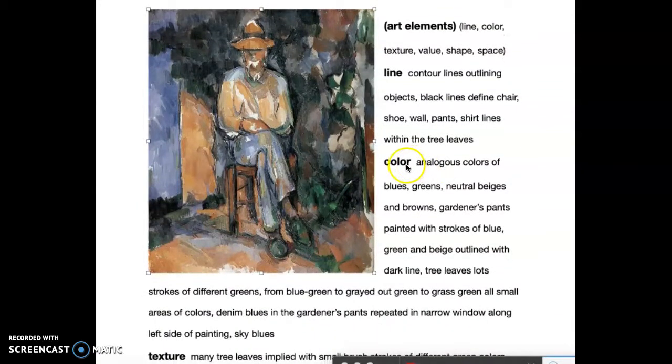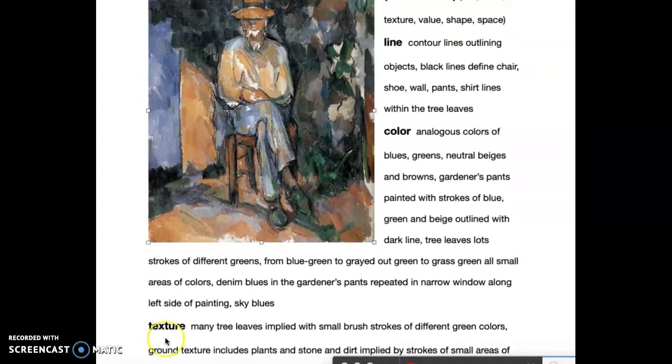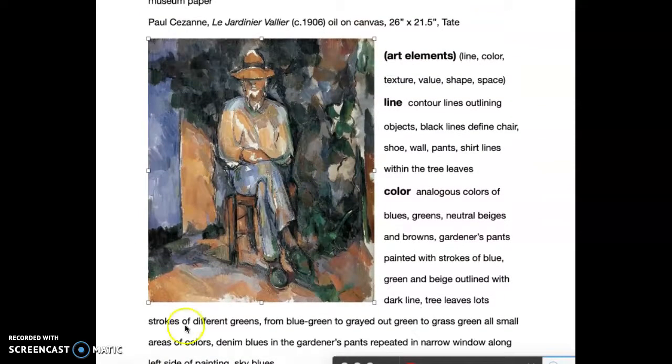Next, I looked at the color, and I noticed that all of the colors kind of blend together. They're analogous colors. And I wrote about that. And the texture came next. So I looked at the texture, thinking about how he's made these brushstrokes. These brushstrokes are an important part of this painting. They're all over the place.